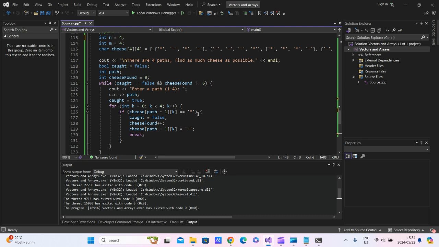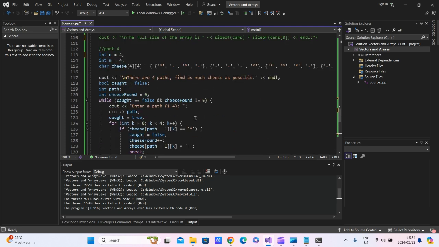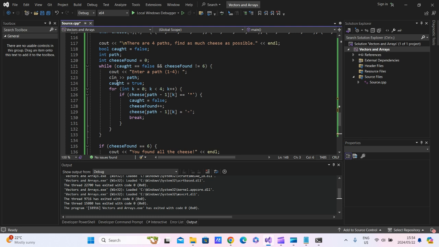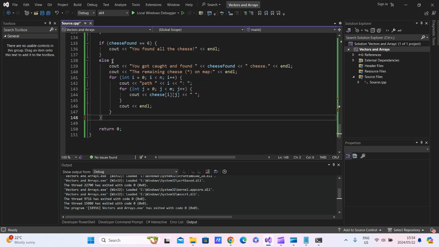The basic program and logic behind this is that we're using a multi-dimensional array. We are setting a while loop. We've got caught equal to false and cheese found not equal to 6. So caught is set to false. We set it to true, then we set it to false if we find cheese. If we don't find cheese, it stays as true and we exit the while loop. If cheese found is equal to 6, then we know there's no more cheese, so we exit the while loop anyway.